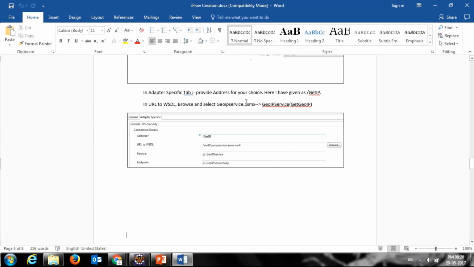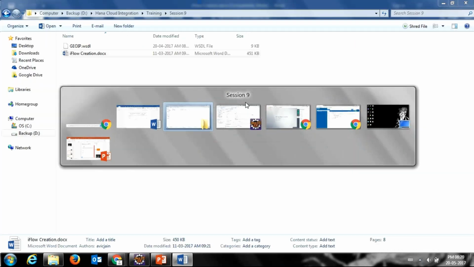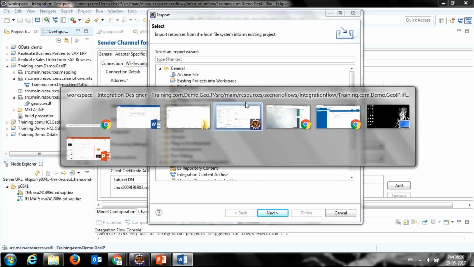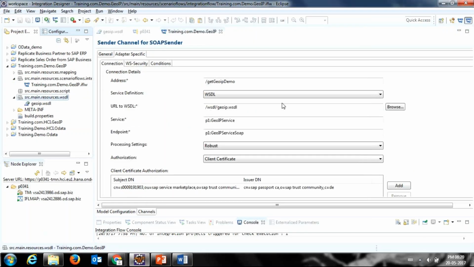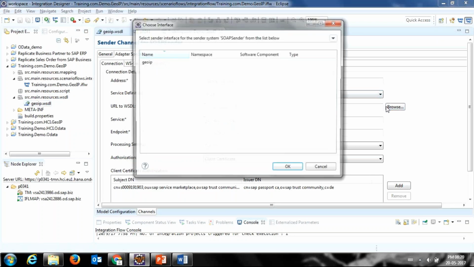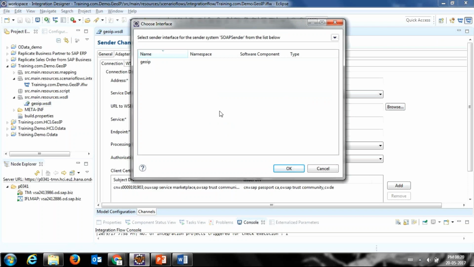Yes, sir. Tell me. In the communication channel, in the adapter specific URL to WSDL, browse. I didn't get anything on that. Have you imported the WSDL under this package? Yes, I've done that. As soon as you click browse, your WSDL would be available here. No, I'm not receiving it there. I guess some steps would have been missed, or your WSDL is not correctly imported.